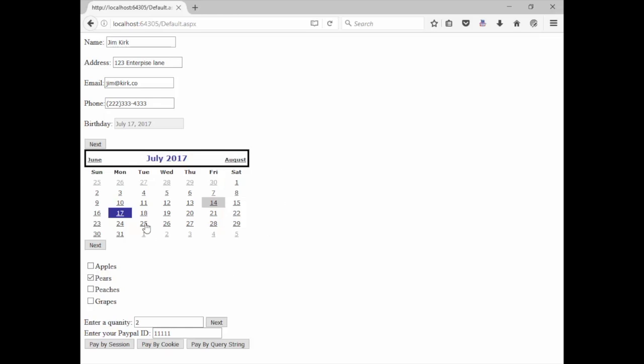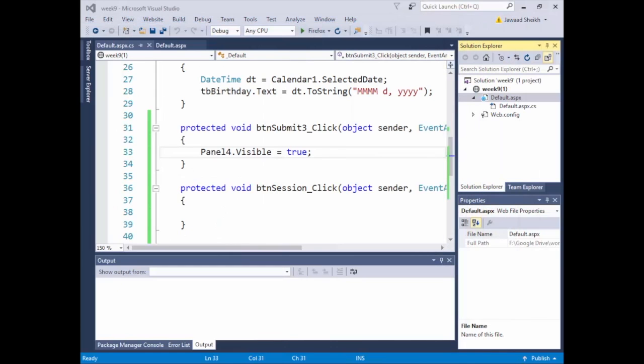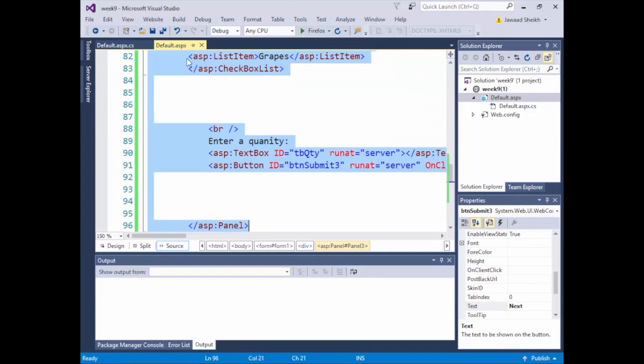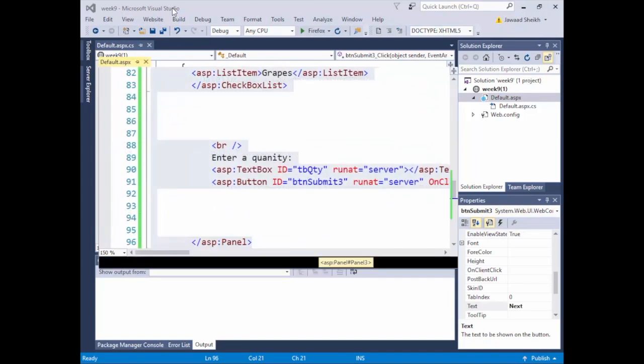So I want to have a 2x2 table, so I want to actually move this calendar up here, and then these apples, pears, peaches will be just below the birthday and next button. And then this PayPal stuff will move adjacent to the apples pairs checklist. So we're going to have a square for our table. So 2 by 2. So to do that, I'm going to switch to default.aspx. I'm going to full screen it in source because we're going to need all that space to view.